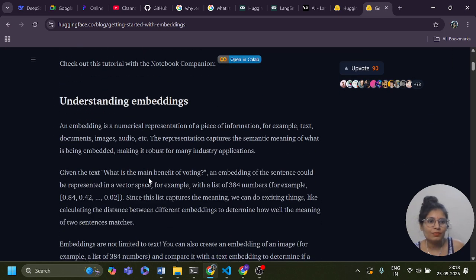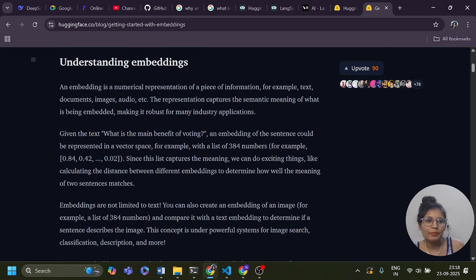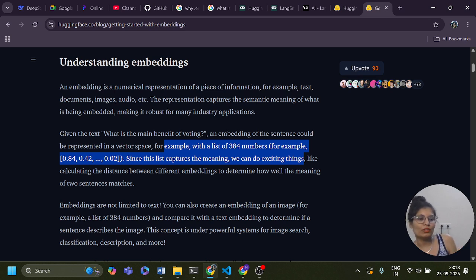Here we can see, an embedding is a numerical representation of a piece of information, for example text, documents, images, and audio. For example, a list of 384 numbers like 0.84, 0.42, and 0.02. Since the list captures the meaning, we can do exciting things like calculating the distance between different embeddings to determine how well the meaning of two sentences matches.